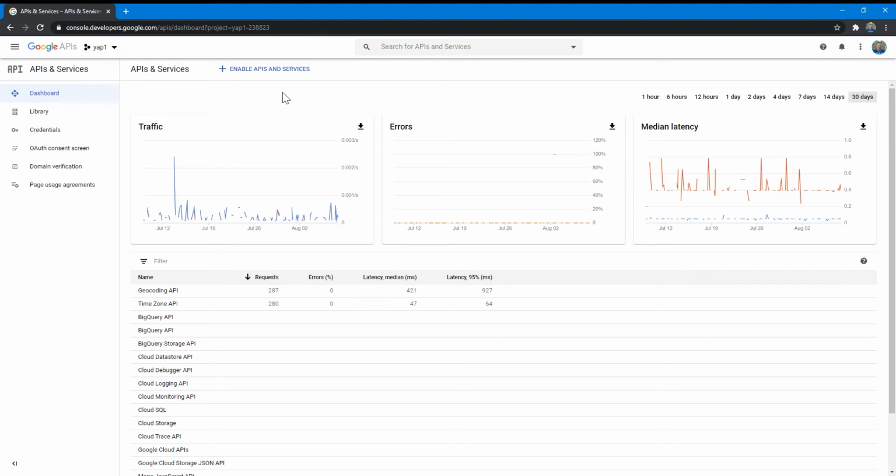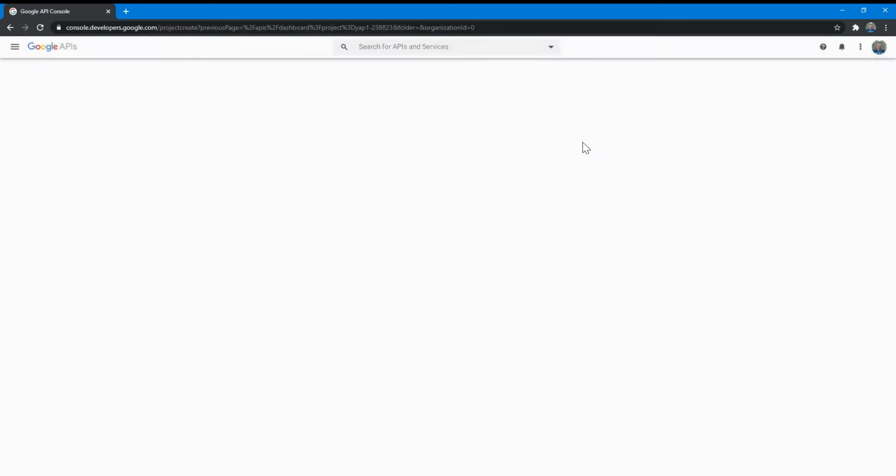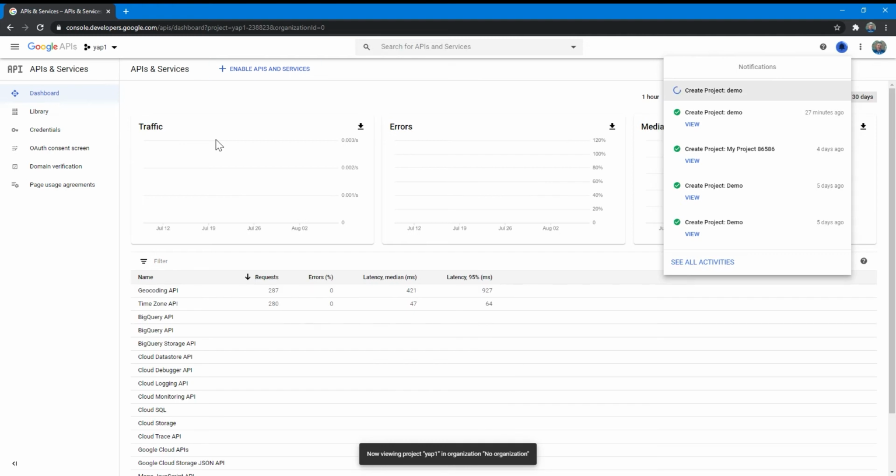And the first thing you're going to need to do is head over to the Google Developer Console, which is easy enough to find. You could just Google it. Once you're here, we're going to need to set up a new project. So just click on that drop down at the top and click New Project, and we're going to call this one Demo. Takes a couple seconds to populate.